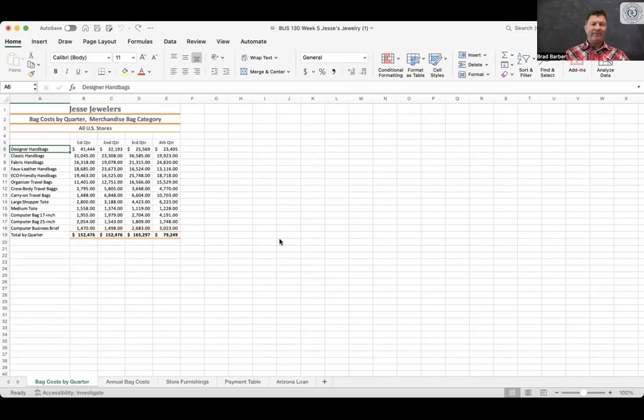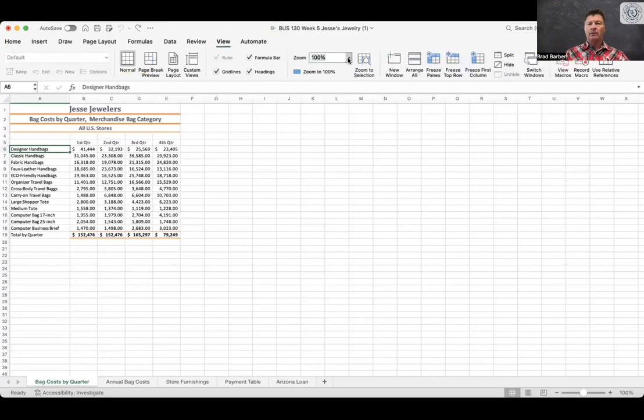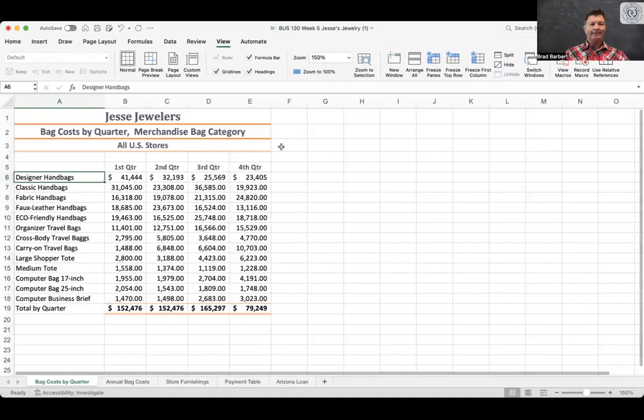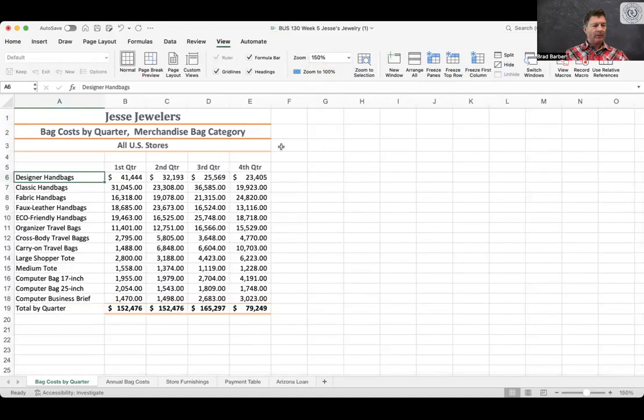Part one of the week 5 assignment on Jesse's jewelry. We're going to walk through a few of these steps. This is for part one. If you know how to do part one and you want to move on to the others, you can stop watching this. I'm going to first make the zoom a little bigger on the screen, a little easier to see. And we're going to go through each step.